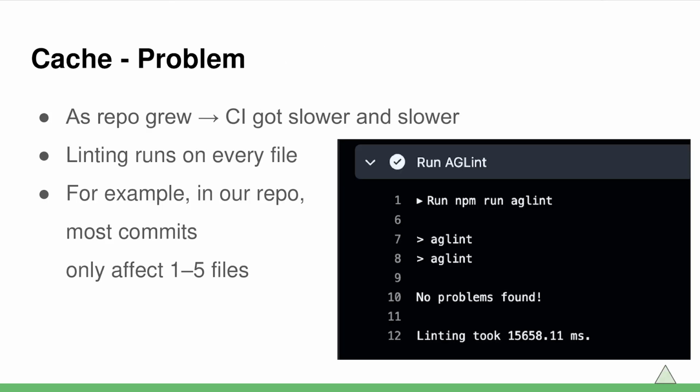Let's start with a bit of context. In our GitHub setup, AGLint runs automatically on every commit. This happens through CI. That's great for catching issues early, but it used to be quite wasteful. Most commits only touch a single file, maybe 2 or 3. It's very rare that someone changes more than 5 files at once. But before caching, the linter would still process the entire repository, every single file, even if 99% of them hadn't changed. As the project grew, this started to slow things down noticeably.